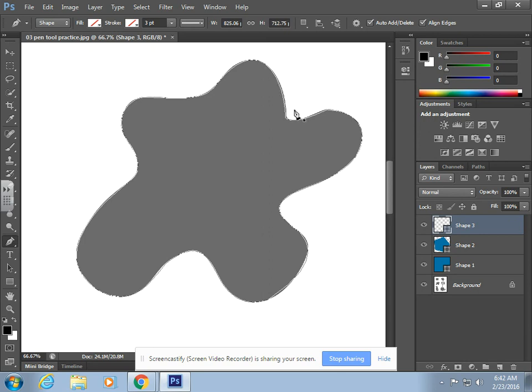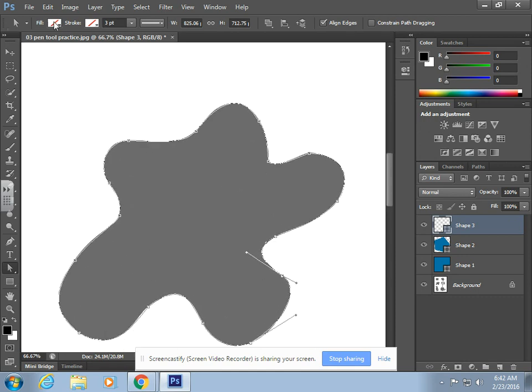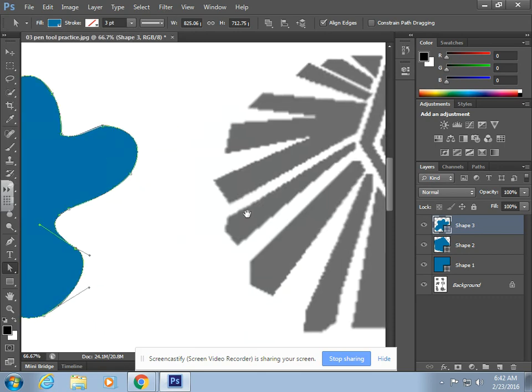There's a few areas where you see it doesn't fit right, so now I'm going to switch back to my direct selection tool, and I can go in and edit the paths a little bit, edit the handles so it fits a little bit better. And then when you're all done, go ahead and give it a fill and move on to the next one.